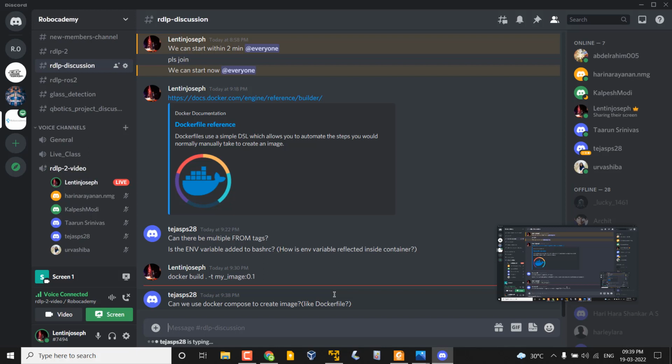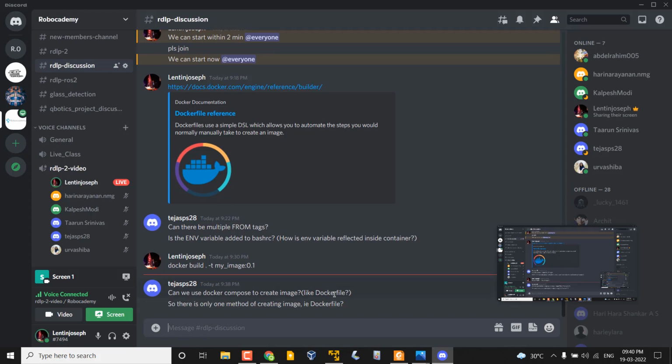Docker file is for creating the image. Docker Compose is just for starting the containers and getting them working. Tejas is asking if there is only one method of creating an image. Yes, that is the standard way of creating an image, using Docker file. Docker Compose is for starting multiple containers and running them together. So that is the basic use case of Docker Compose and Docker file.